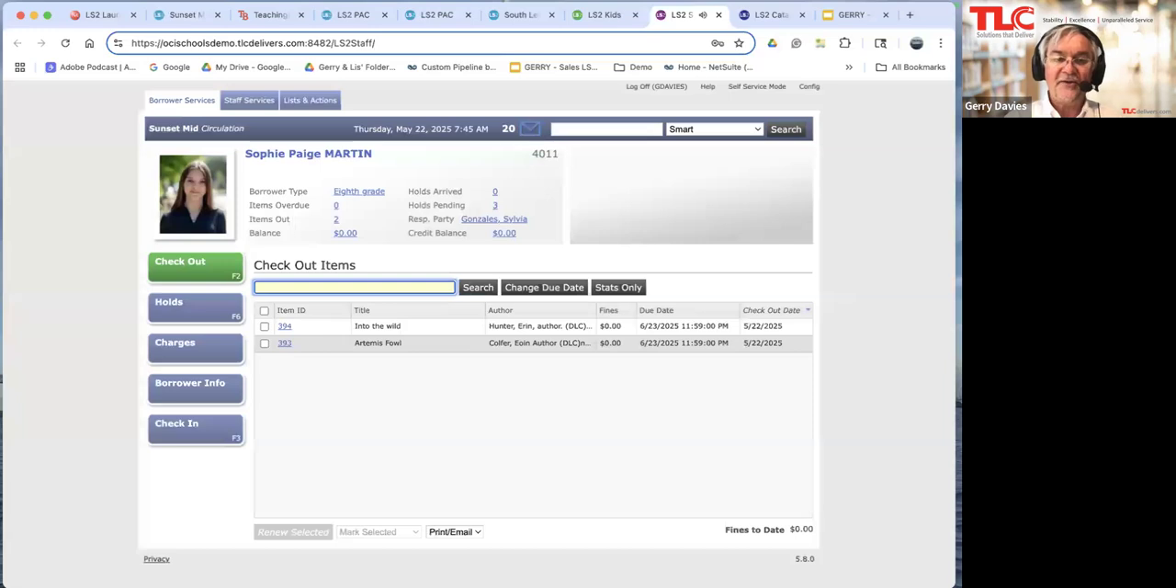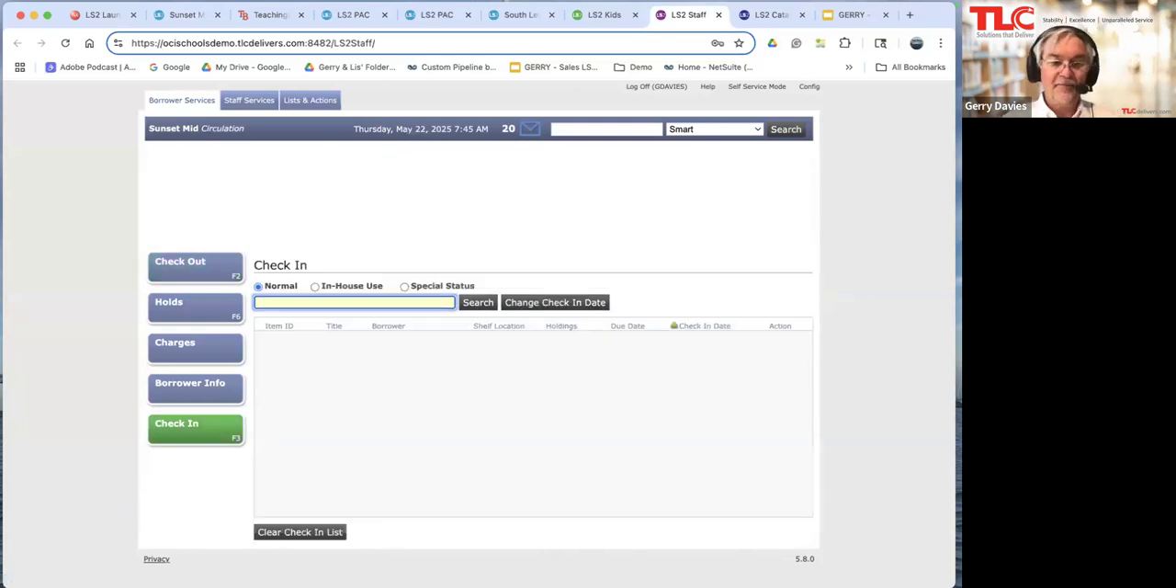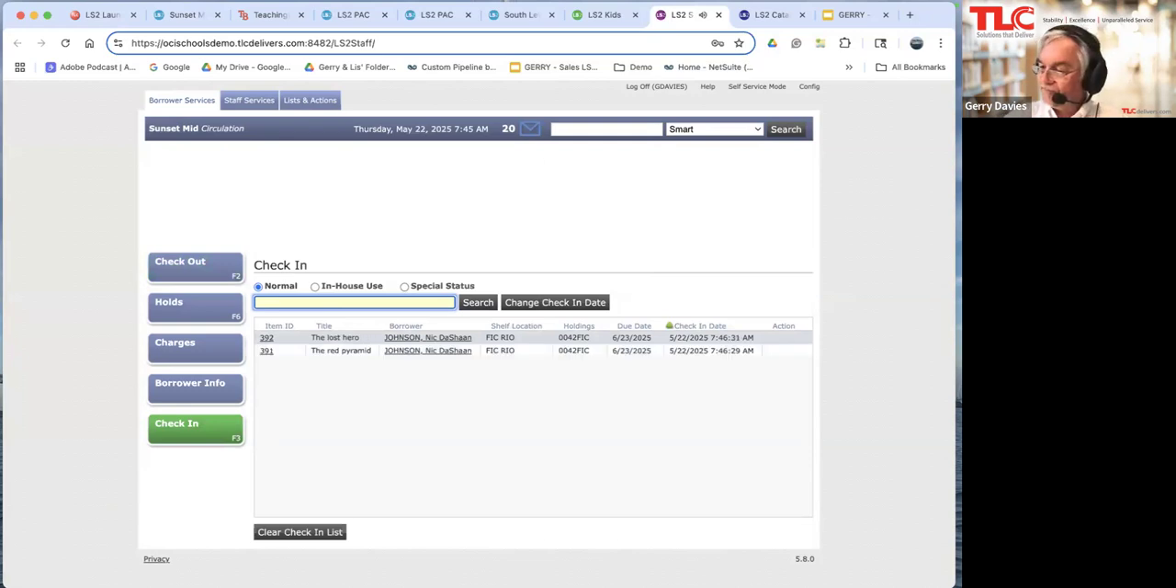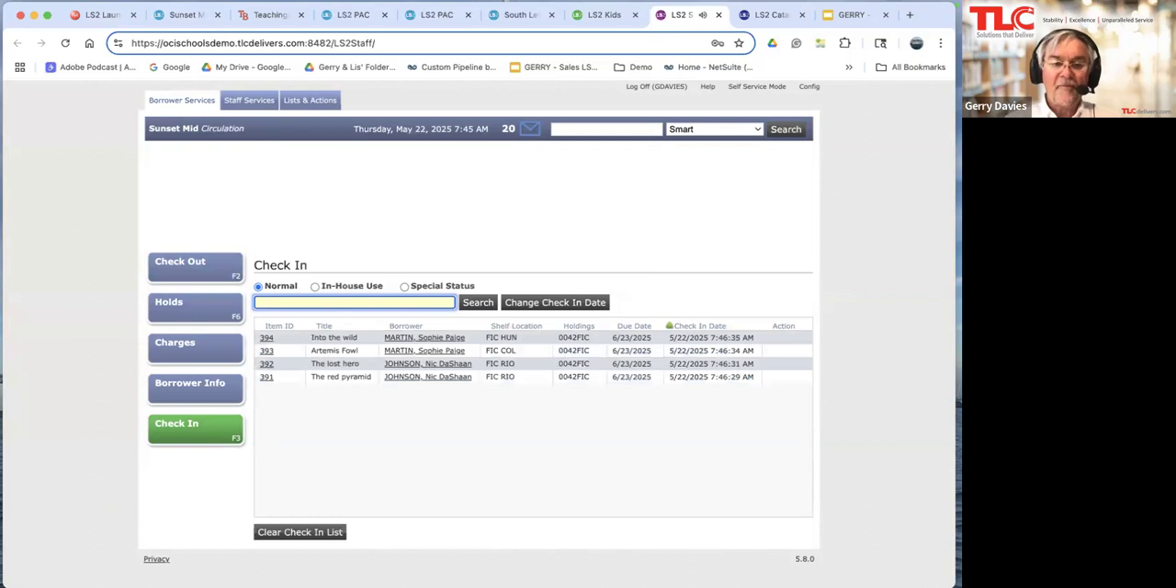Simple as that. Now, at this point, if I want to go to check-in, I can do that in 2 ways. I can move my mouse and click here on check-in, or I can just use a function key and I'm at check-in. And now let's go back in and check those books back in again. Notice here that I can click on this field and see the student record. I can click here and see the item.